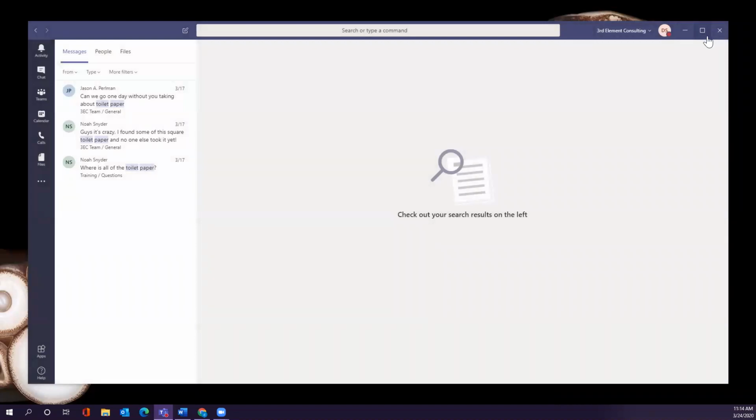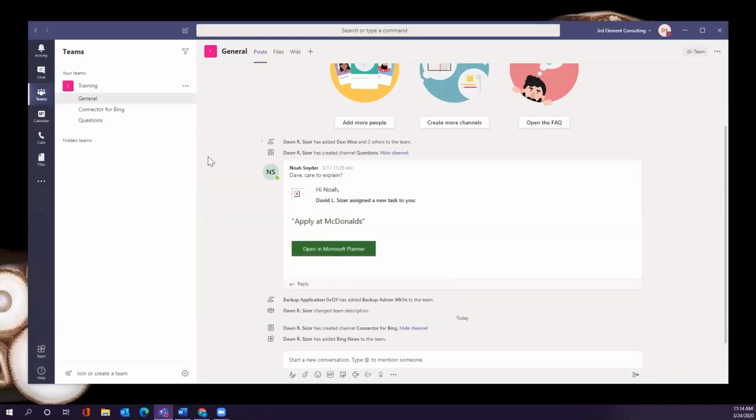And of course, the minimize, maximize, and close button there at the top. So there's that. Any questions on the screen before I start diving into the team itself? Nope. All right, awesome.